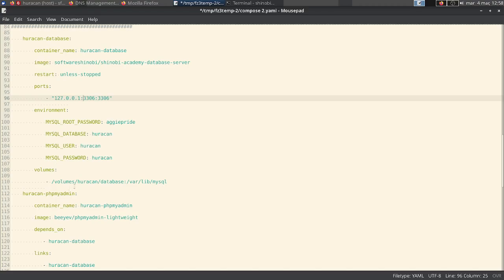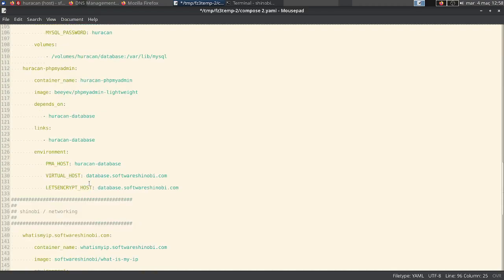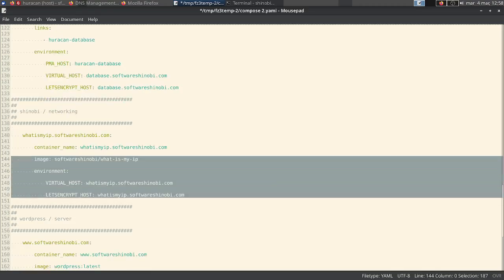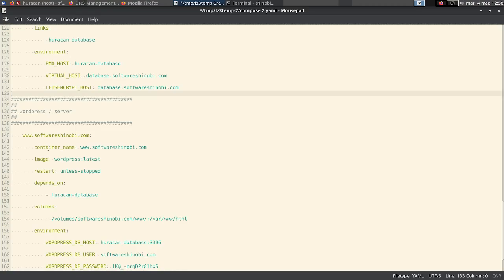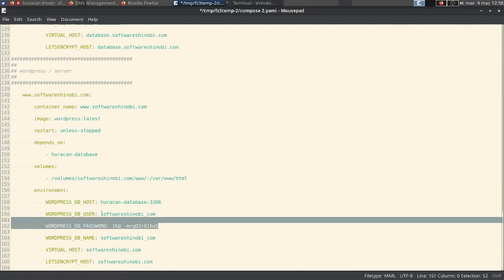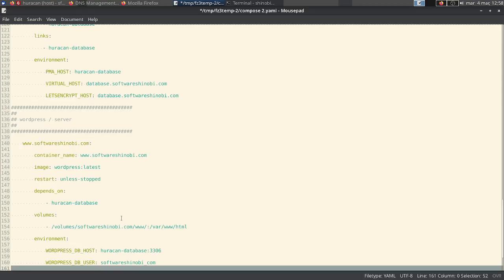So /volume/Huracan/database phpMyAdmin database.shinobi, and then we've got the what is my IP, which we will do later. And then we've got the WordPress server, which is here. I'll change these another day. Huracan database Shinobi.